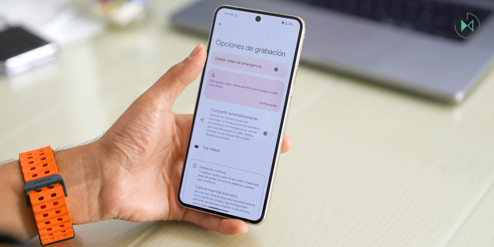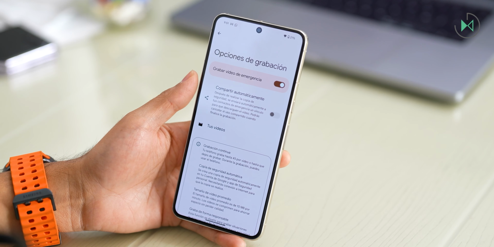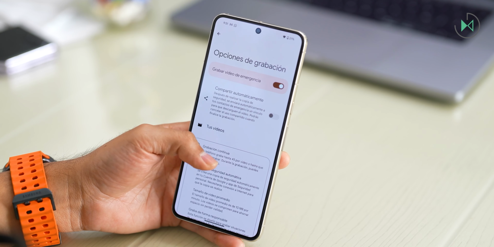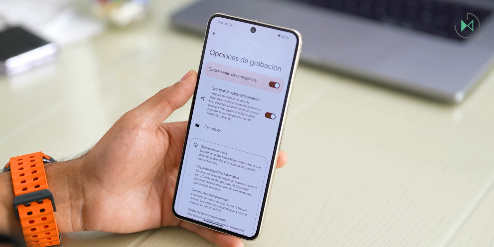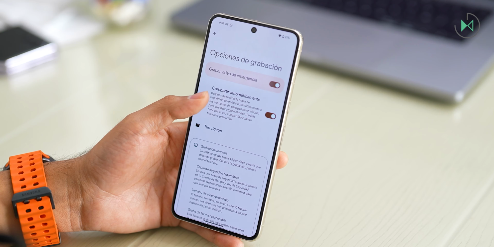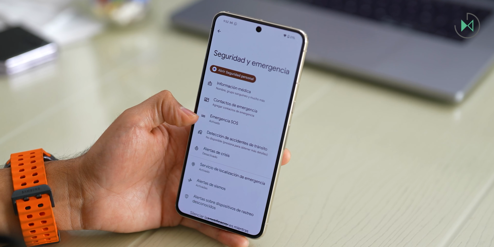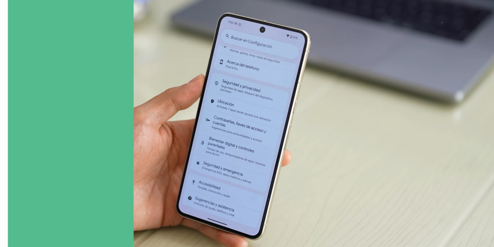Actually, the device will also have the capability to record an emergency video. You just need to give permission to access the camera, and it will send a video that lasts around 45 seconds. Of course, you need to choose to have it shared automatically, and you must have credit or an internet connection for it to be sent. So those are essentially all the available options.